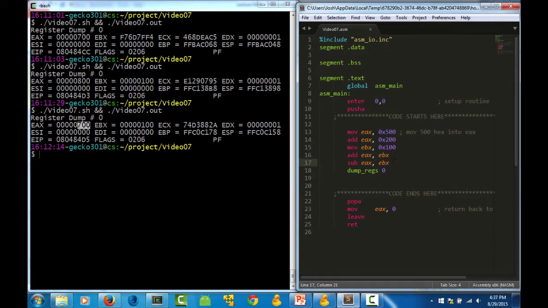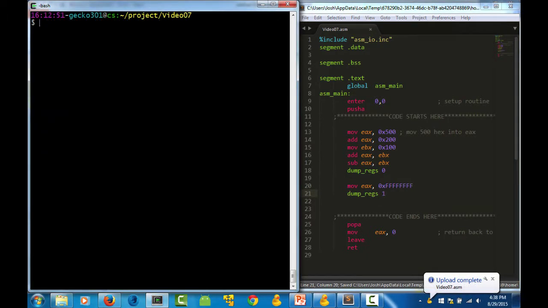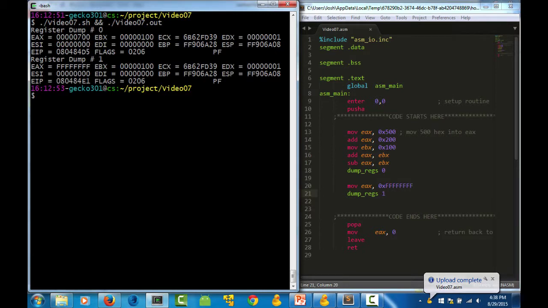All right, let's see, what else do we want to look at? Let's look at a couple other moves. So I'm going to leave these in the code here, and we'll move down to a new section. Let's say that I want to move into EAX. Right, and then let's dump regs 1. So we'll see 2 register dumps now after this program executes. Right, so there's 0 and there's 1.